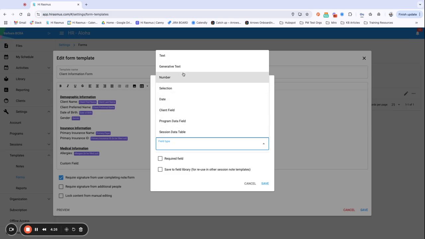Some of these other fields are just used for our session notes. So like the generative text field is not really going to work in a form. Same thing with the program data field or a session data table field. Those wouldn't really have use for you within a form.